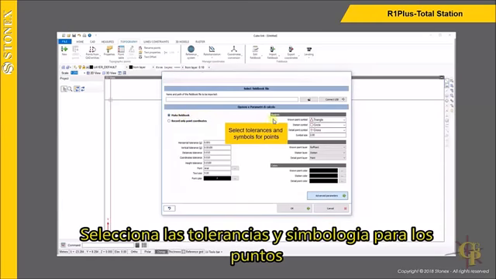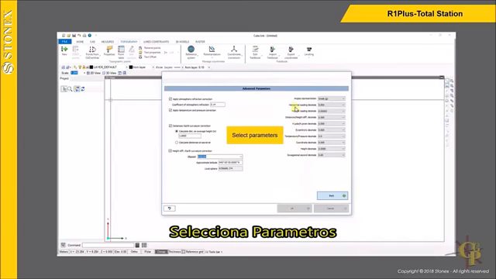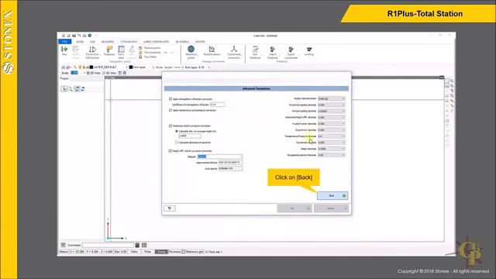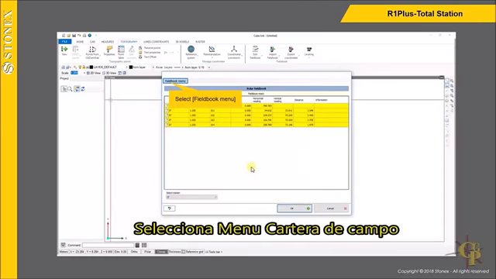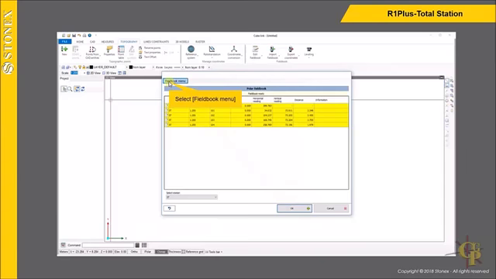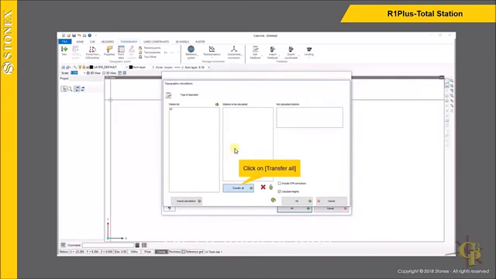Select Tolerances and Symbols for points. Click on Advanced Parameters. Select Parameters. Click on Back. Click on OK. Select Field Book menu. Click on Detail Calculation. Click on Transfer All. Click on OK.